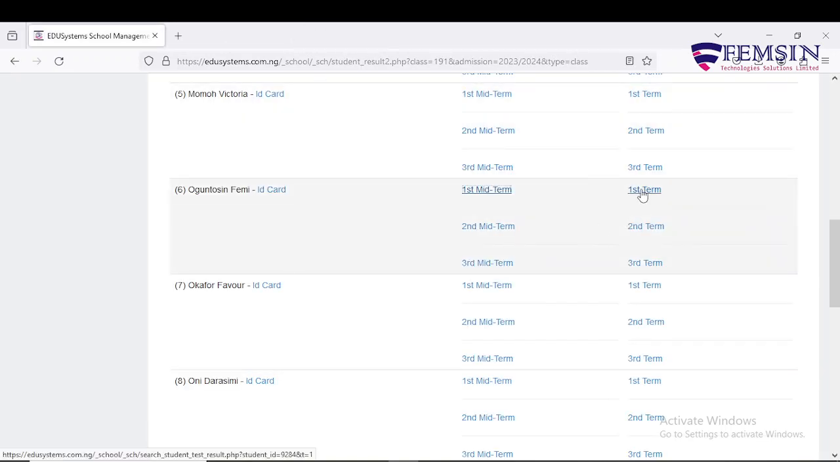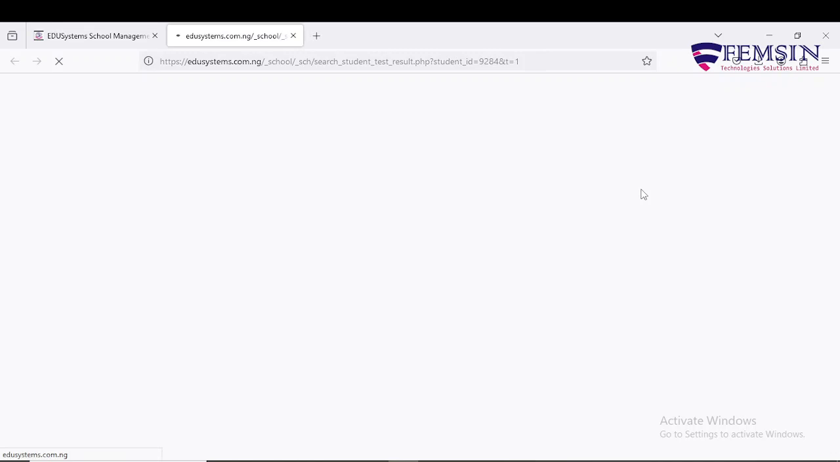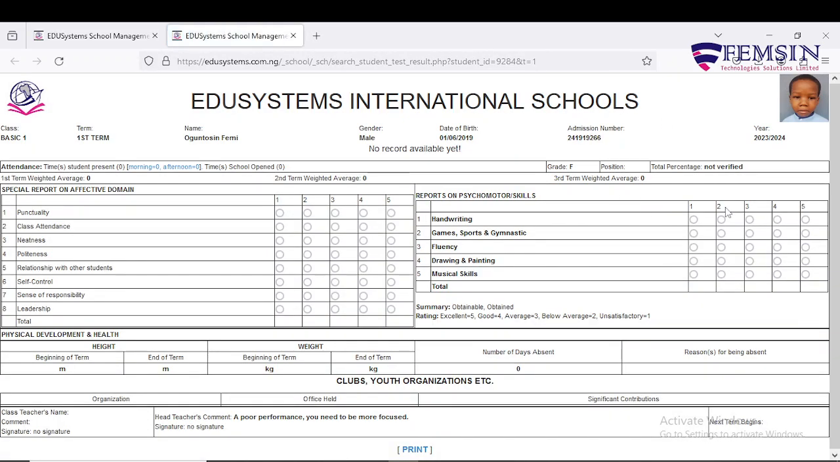Then let's check the first term. Now this is how the report card looks as well. So you have all the information, no record available yet because no scores have been entered. So you have the special reports on affective domain. You have your attendance here, time, student presence, morning, afternoon, school opened, first term average, second and third. You have reports on psychomotor skills.